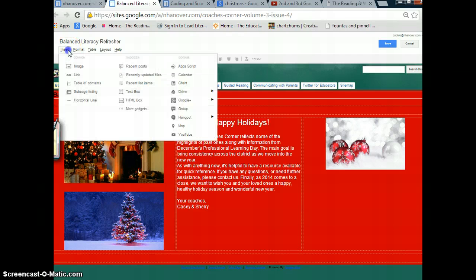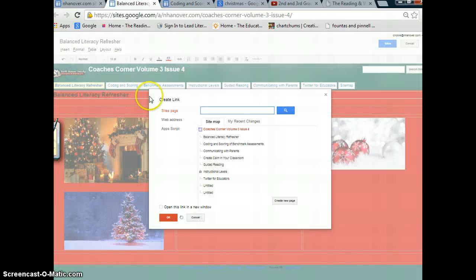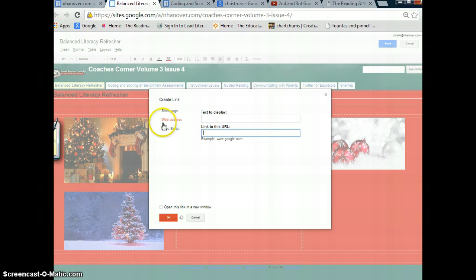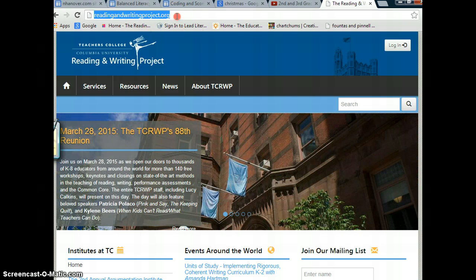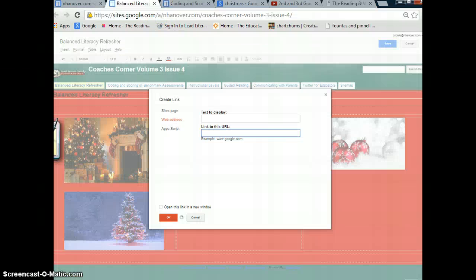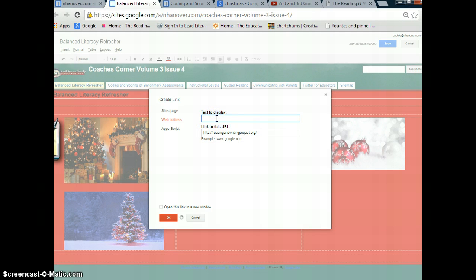So now I'm going to go back up to insert. This time I'm going to insert, not an image, I'm sorry. This time I am going to insert a link. So this is your link if you want to insert it from a site page. What we're going to do is insert it from a web address. So I have a web address pulled up here, the Reading and Writing Project. I'm going to go to the URL. I'm going to copy the URL, and then I'm going to go back into my page, and I'm going to link to this URL. And I can call it anything I want.